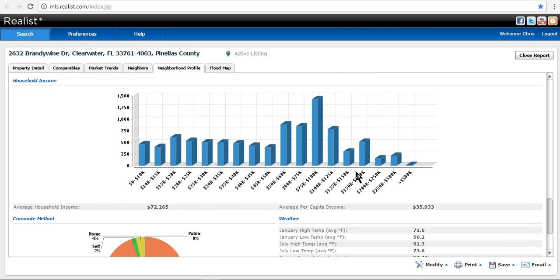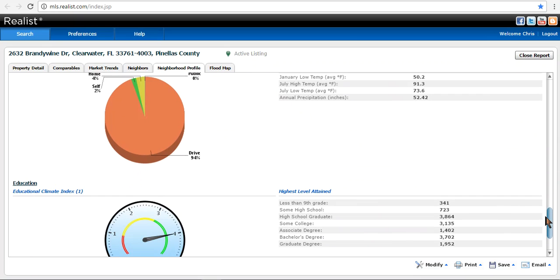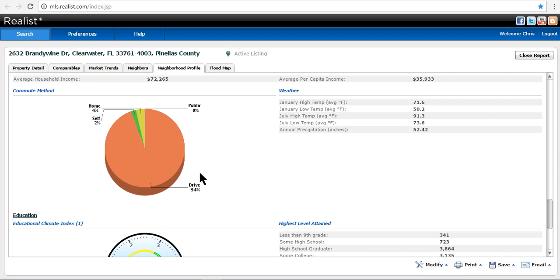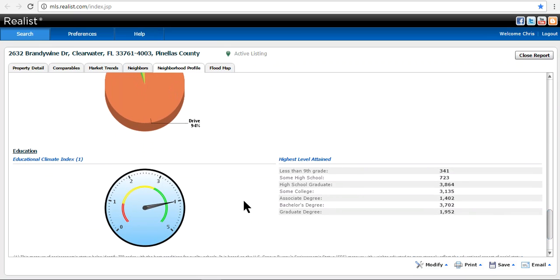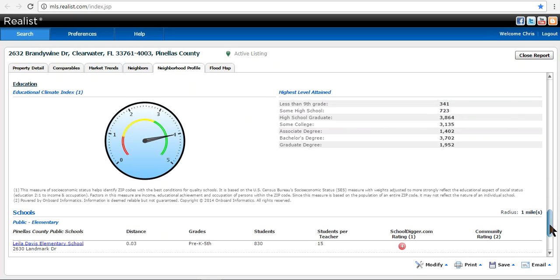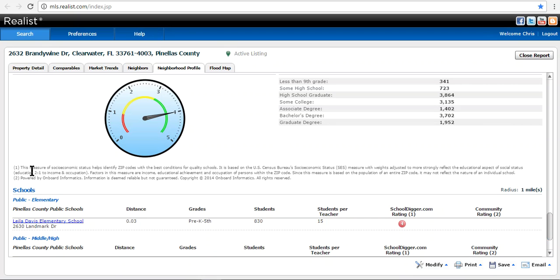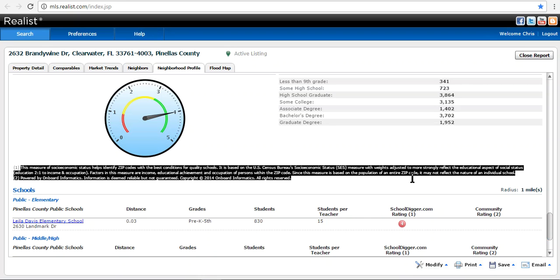household income breakdowns, both a histogram showing the distribution along with the average household income for all earners in the household, and the per capita income, total income divided by number of residents in the zip code. Information about the commute method, driving to work versus taking public transportation, working from home, and weather. We have education data, both an educational climate index along with the highest level of education attained. And once again, underneath each unique measure, there is a description of what this measure is.